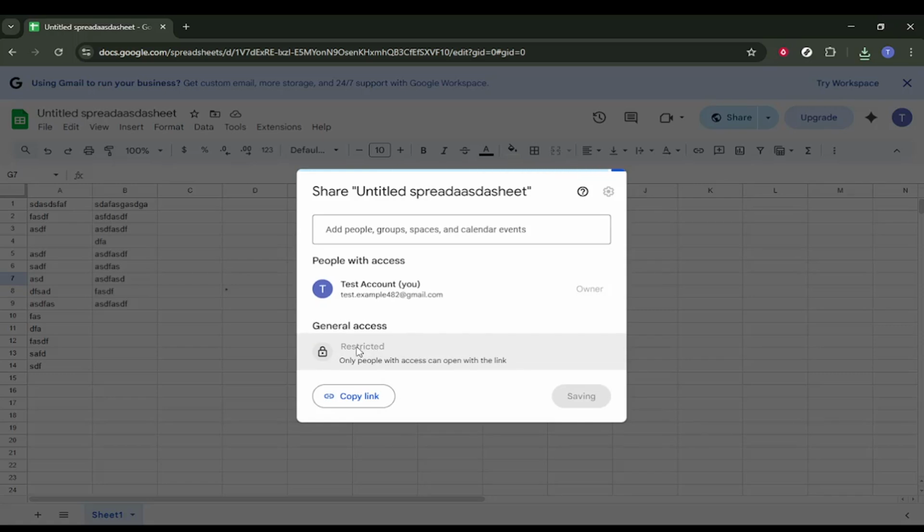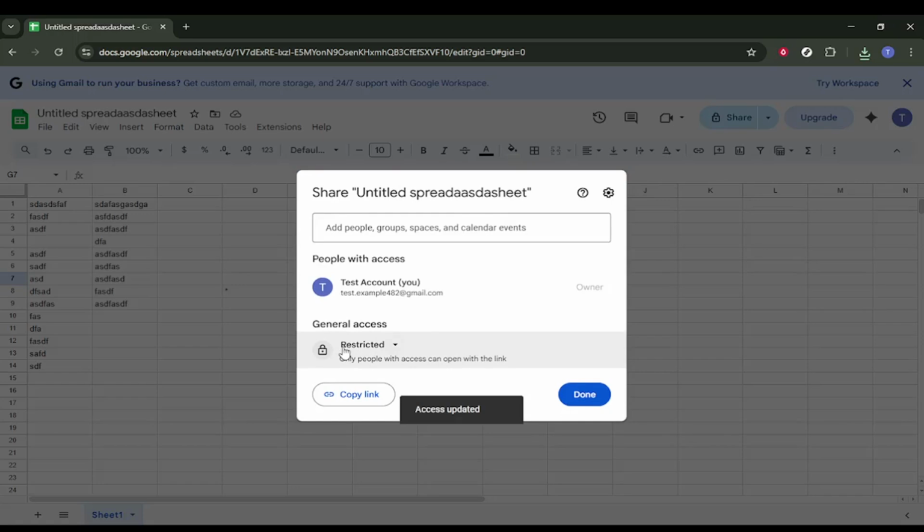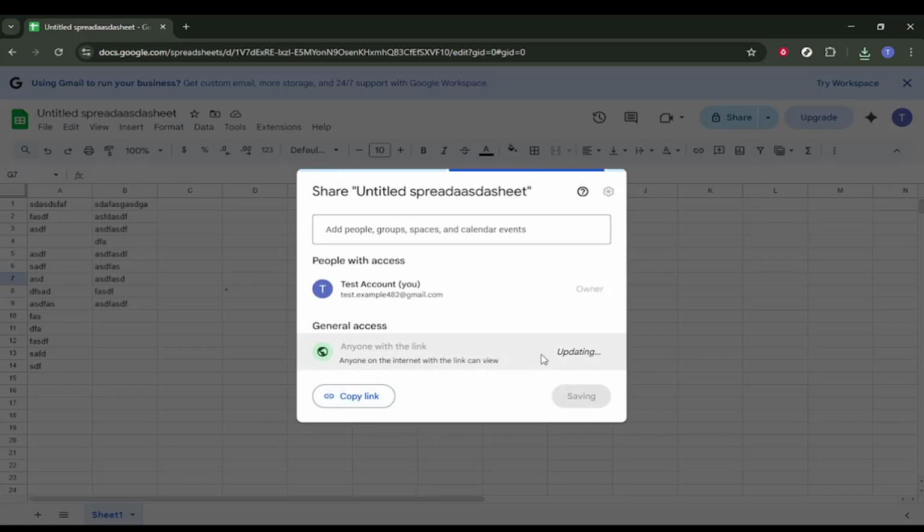In some layouts, you may need to click anyone with the link again to confirm the selection or to open the drop-down menu and apply it. Take a moment to confirm that the general access line clearly shows anyone with the link before moving on.